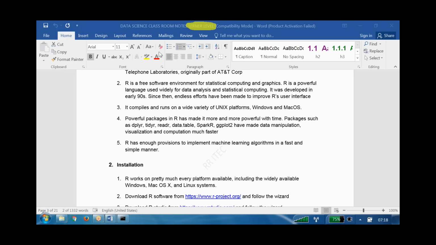Venkat, can I install on our machine? Yes, please, sir. Yeah, I am making you a presenter. Right. Go to Google. Just type here R download. Just go to Google. Still I am not able to see your screen.